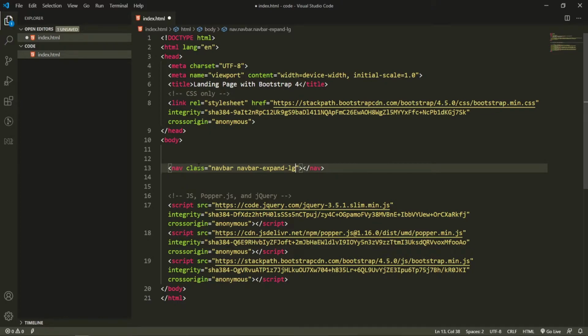I will also add a class of navbar-dark. This navbar-dark will just set the color of the text. So for example, if we have a blue navigation bar, as we will have, then our text will be more visible. So it will set it to a white or a black color depending on the background.